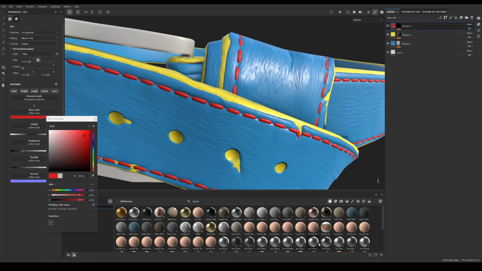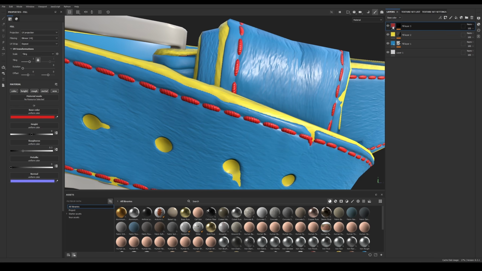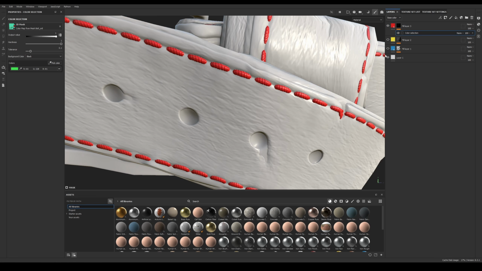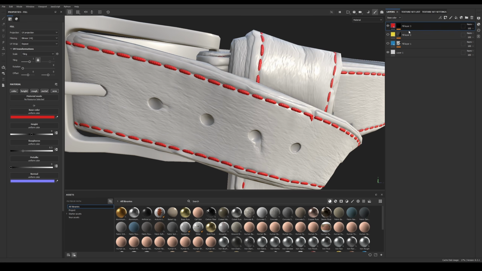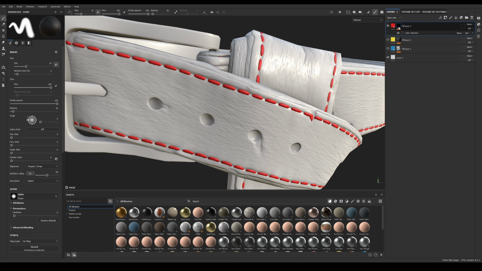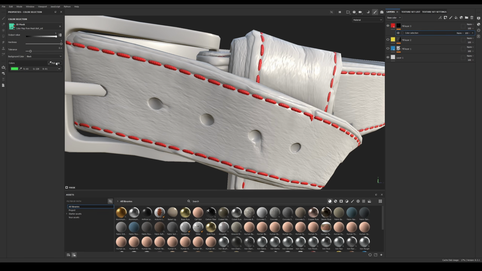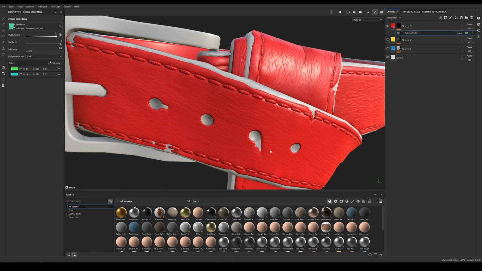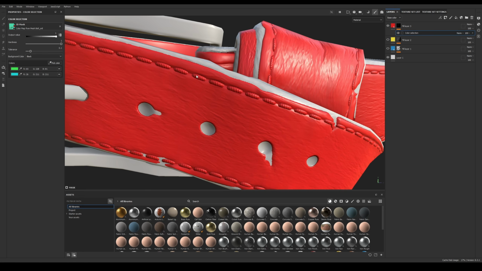Whenever you do ID maps, we have a few settings that we can mess around with. Let's say I want a certain material on more than just one color. We can do pick color again, and we can choose a second color. We're not limited to just one color. We can also adjust the hardness and the tolerance.